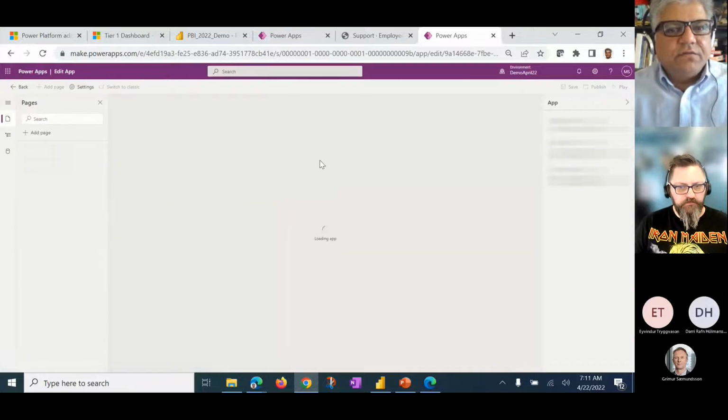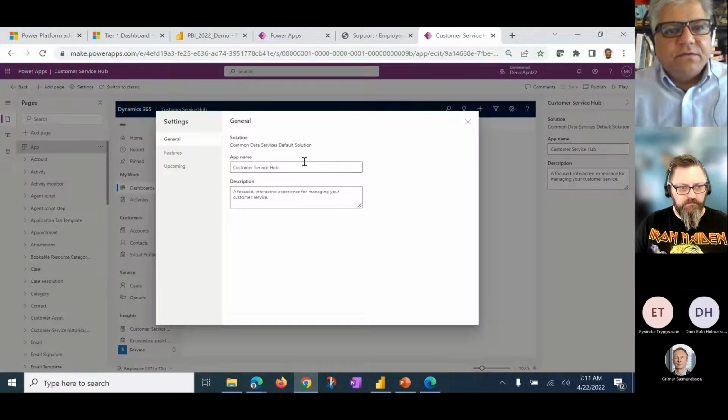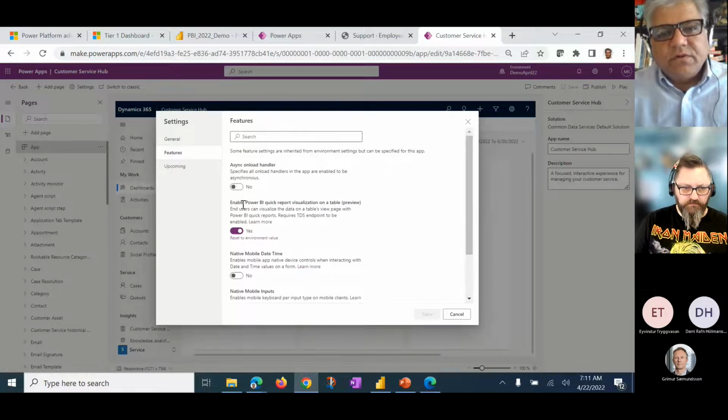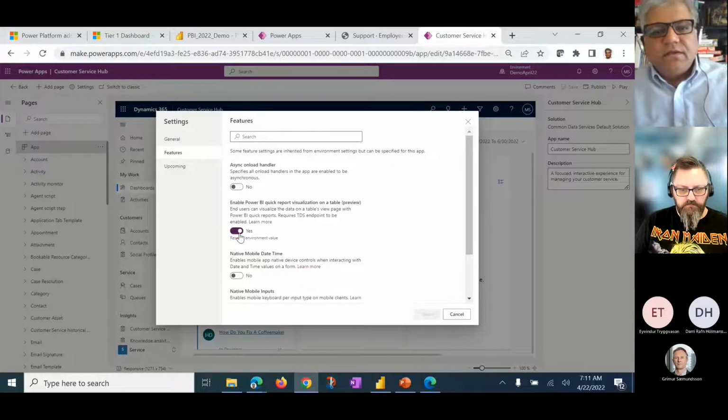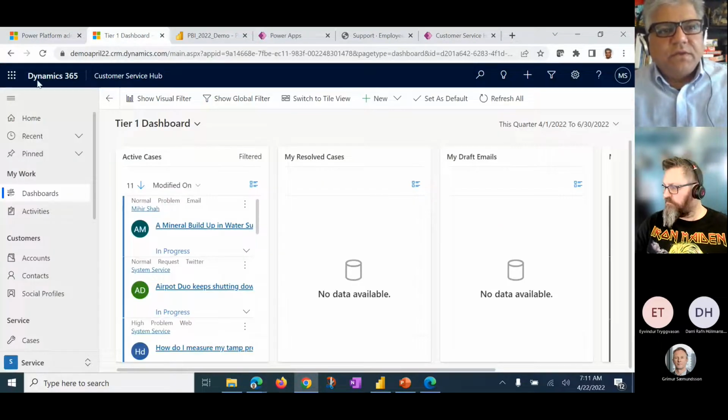Click on edit in preview. Go to the drop down, click on the edit in preview functionality, go to settings, features, and then in the features you will see enable Power BI quick report visualization on a table. Just set this to yes. That will allow you to go into Dynamics 365. So this is my customer service hub.